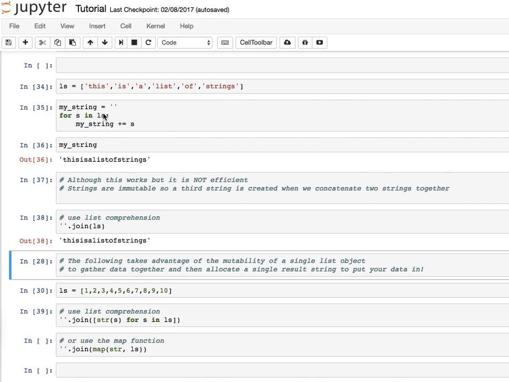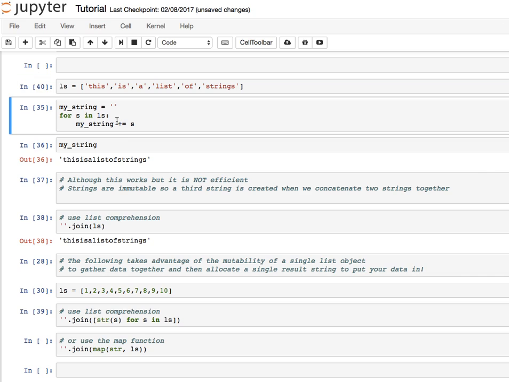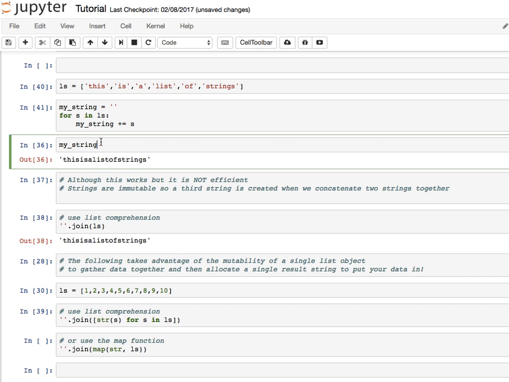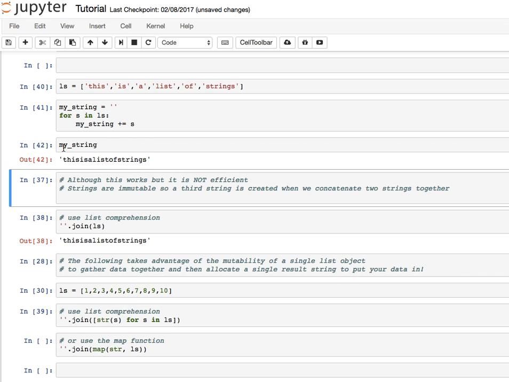One way to do that is I can declare a new variable called my string, an empty string, and then loop through all the elements of the list one by one and say my string plus equals s. So this says my string equals my string plus s. If I run that, it does actually concatenate, and you notice it creates a new string.